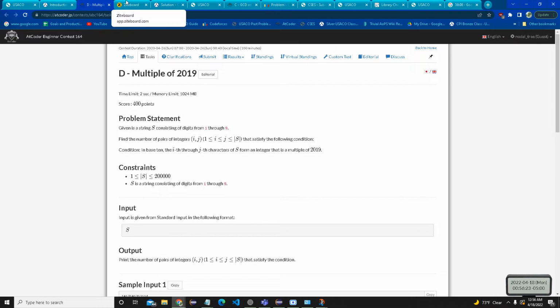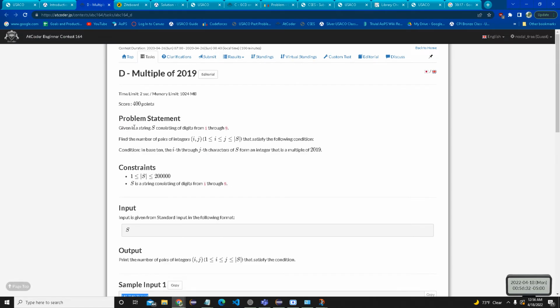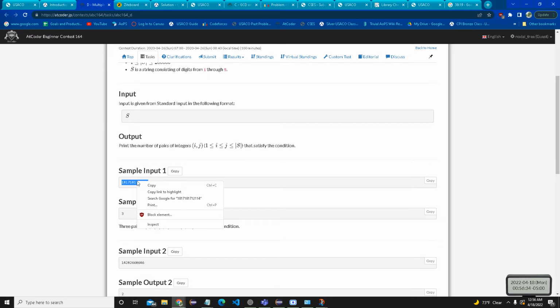But this was a very mathy problem, from what I can tell. So you have a string s. They give you arbitrary numbers. Let's generalize this. Let's say s is the string of digit 1, digit 2, digit 3, all the way to digit n.